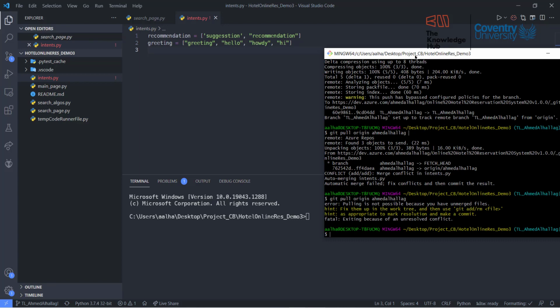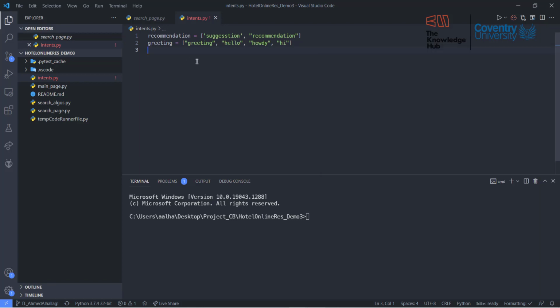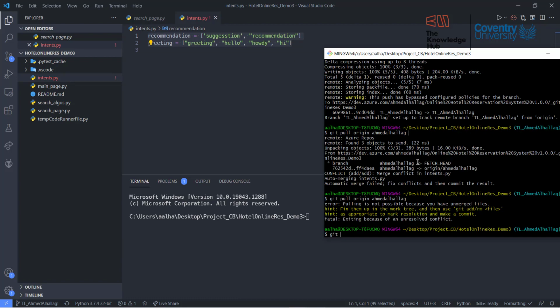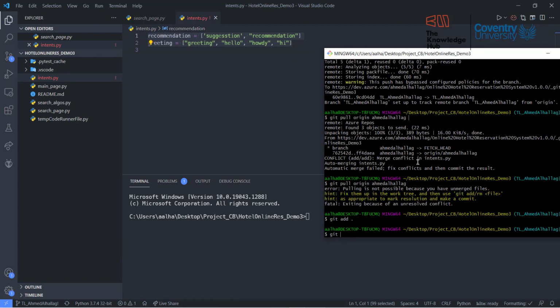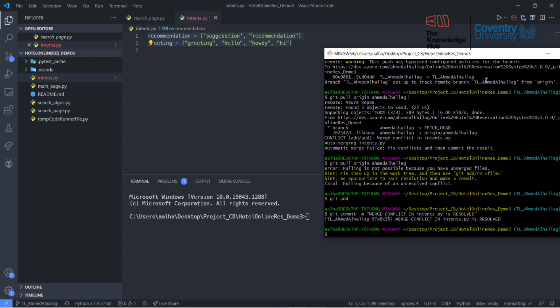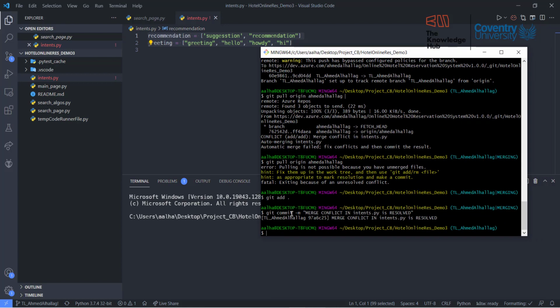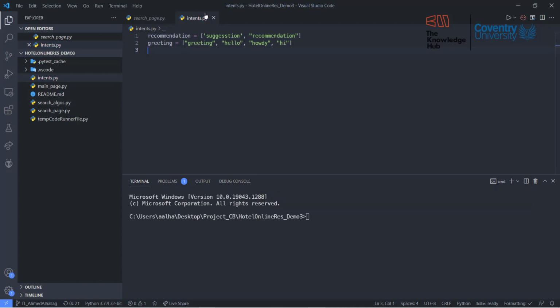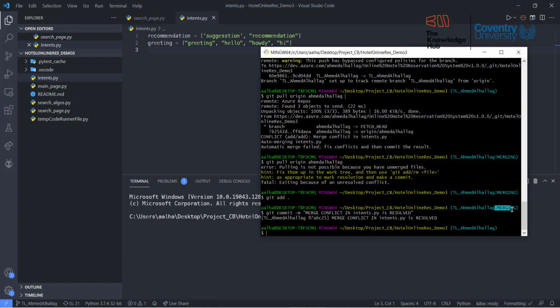So I'm just going to say Control S. Once I'm done, forget about the git pull. We now consider this new content added to intents.py. Then I'm just going to add it or stage it, then commit it like that. And I'm going to say the message is going to be merge conflict in intents.py is resolved. All right. Once I'm done, I will note that I was in the merging area. You can see that this is called merging, so there is a merge conflict. If I go back, this red line should disappear like that. So we are out of the merging area once we commit that we have resolved that conflict.